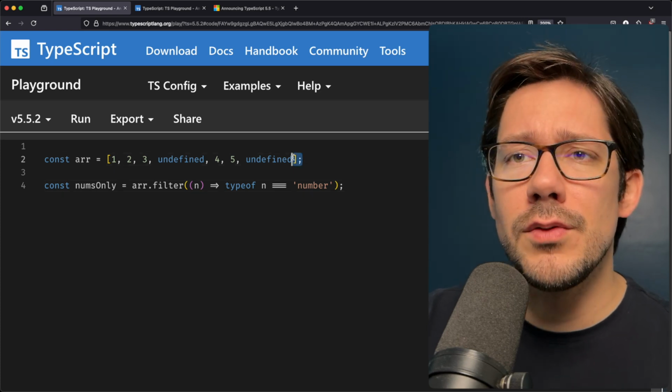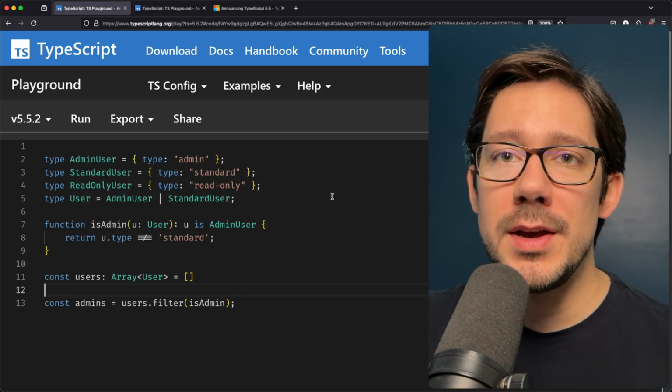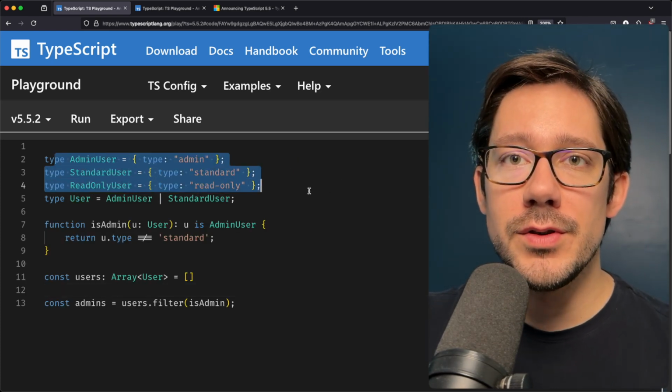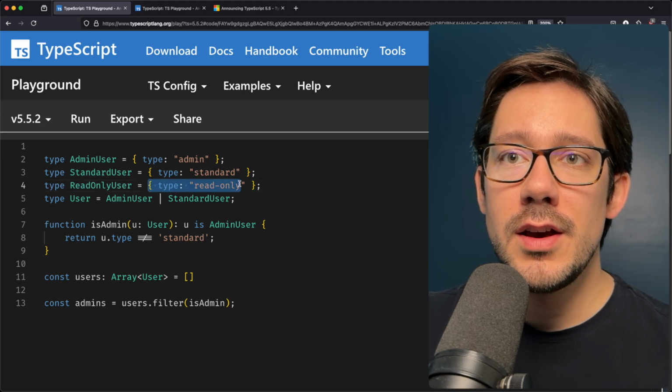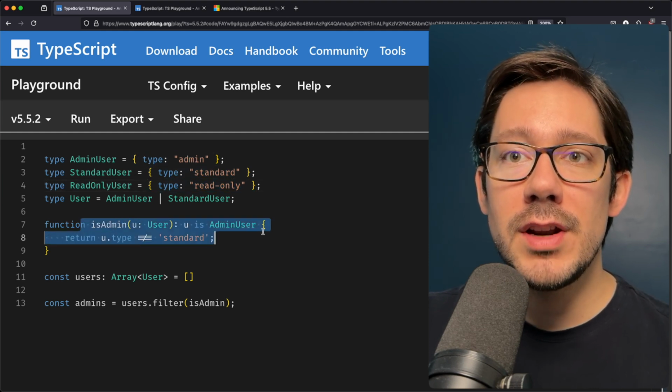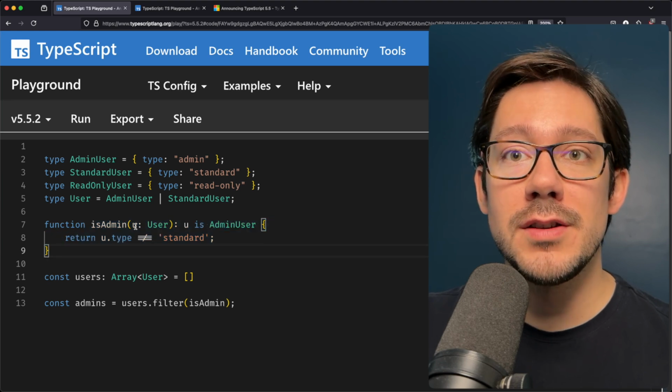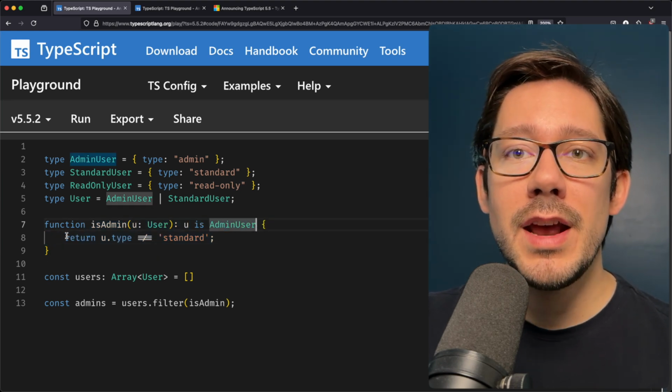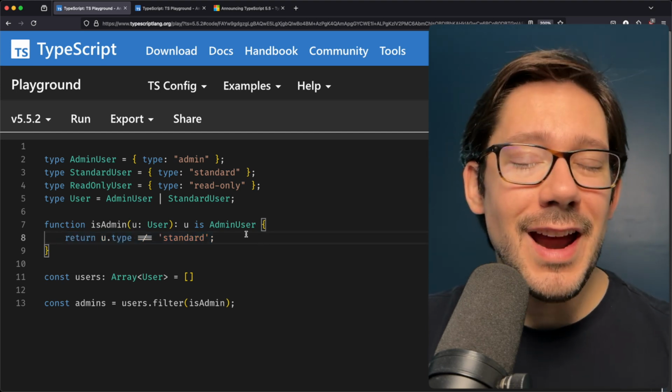Let's come up with a quick example of what I mean by that. Okay, here's an example of what I mean. We have a couple of different user types here: admin, standard, read-only. They each are tagged with this discriminating field. And then we have an isAdmin type predicate here, which can take any user and will tell us if this is an admin user. Now, right now, we're doing this in kind of a contrived way.